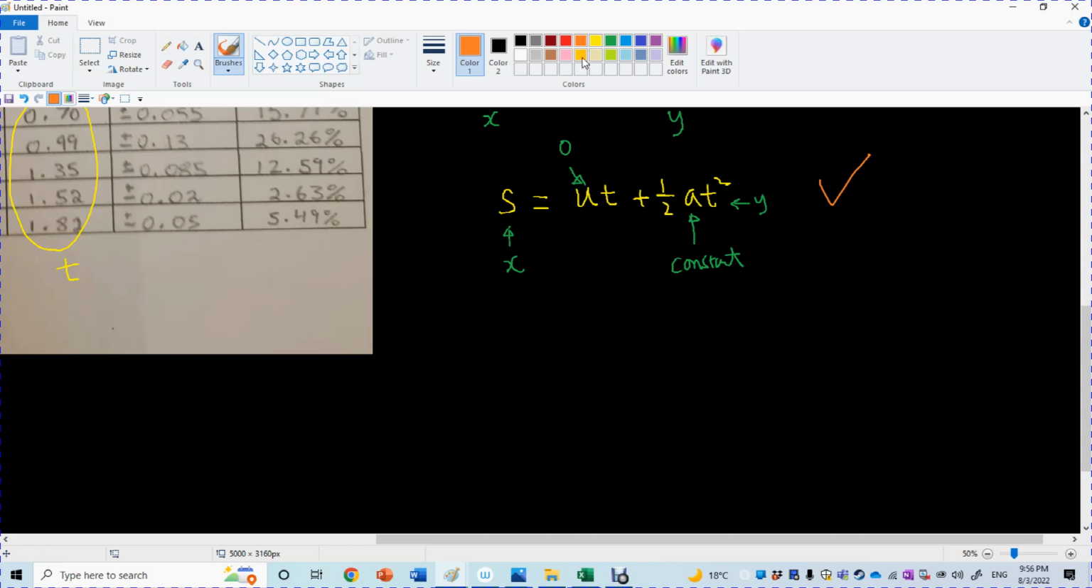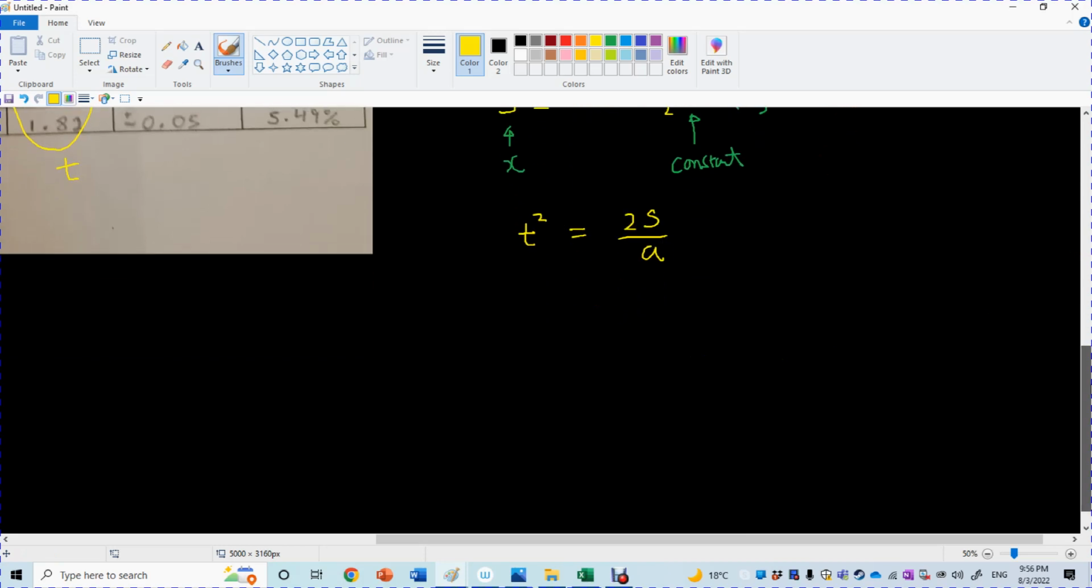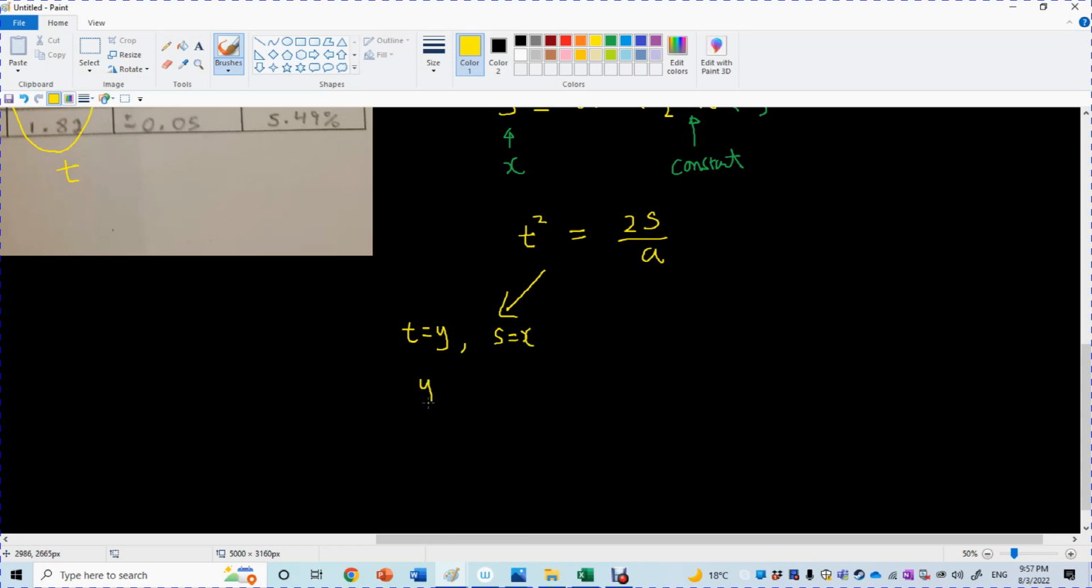So if we change the terms, then you will have T squared, which is Y, equals 2 times S over A because U is 0, right? So there are two possibilities. One is if you put T equals Y and S equals X, then you have Y squared equals 2 over A times X. So it looks like a nonlinear relationship.